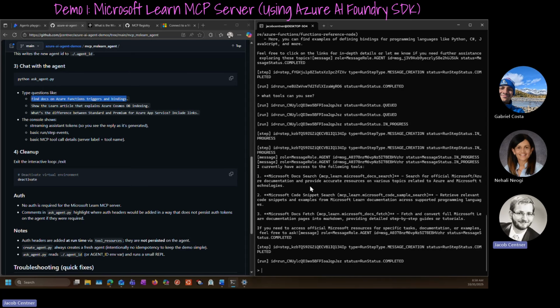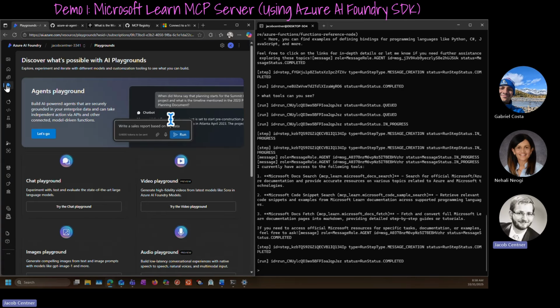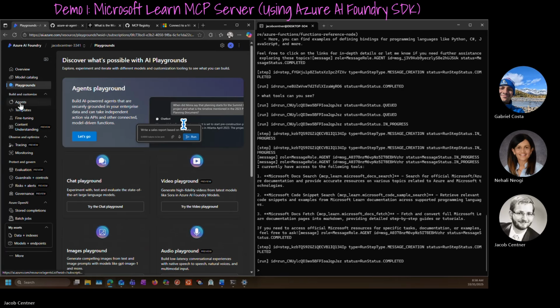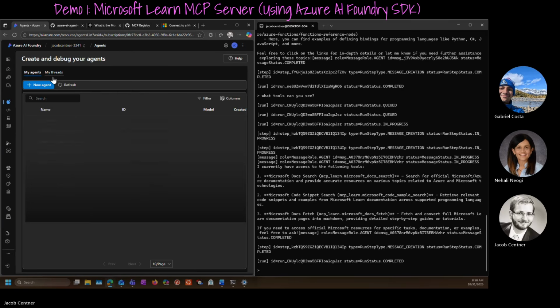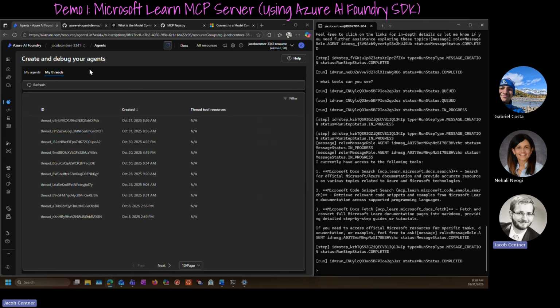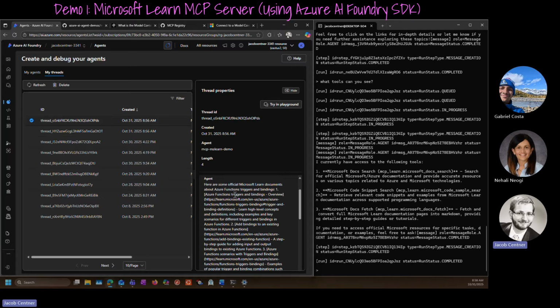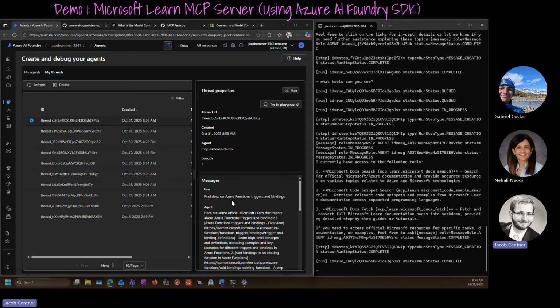That's excellent. If we pop back over to the Foundry, we can take a look at the agent playground. Here we go, agent playground. And look at our threads. And in our threads, we will be able to see logs for the thread we just ran. So we've got, show me some documentation about Azure Function Apps. And we've got the response.